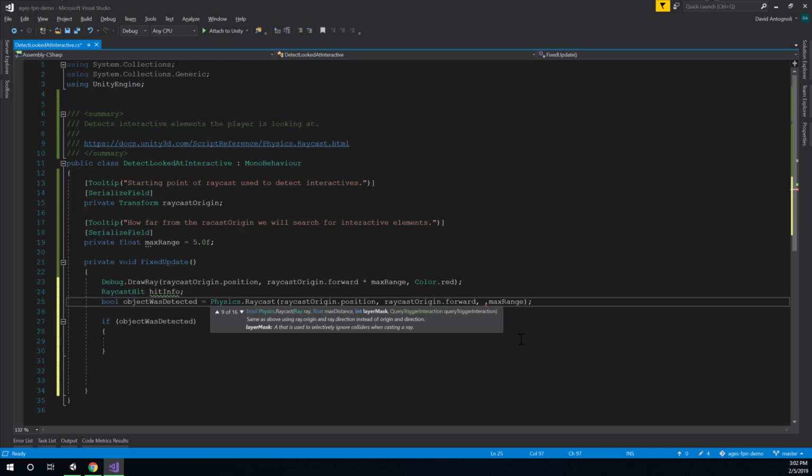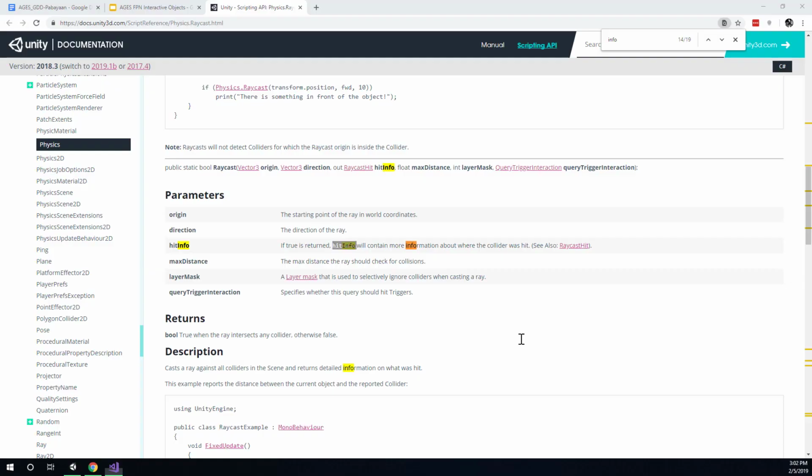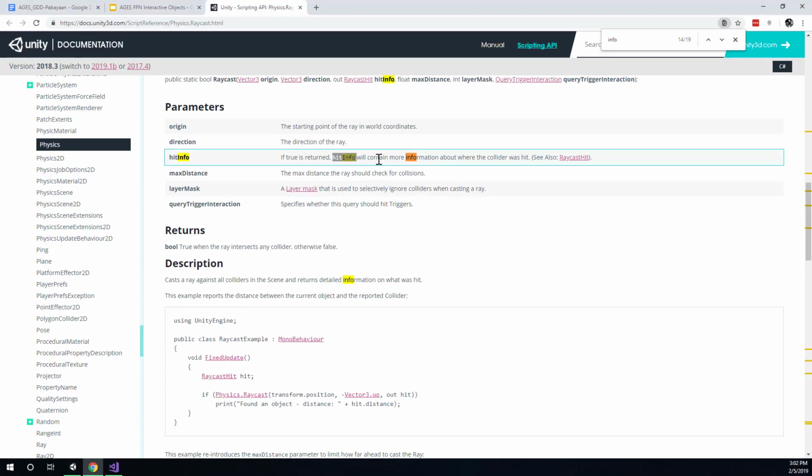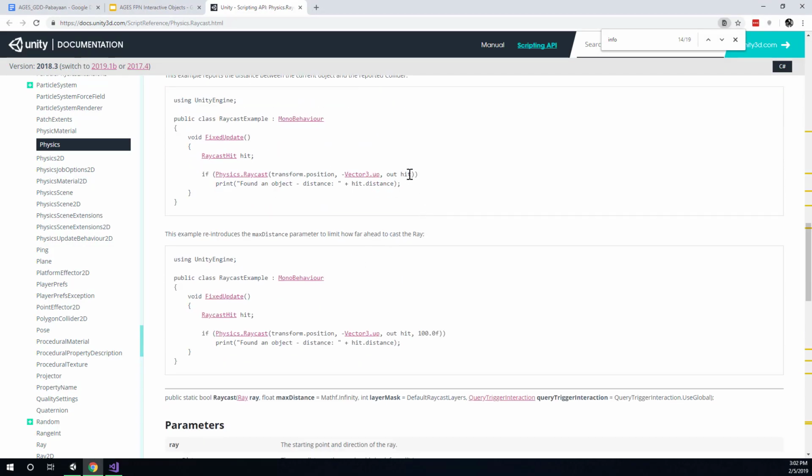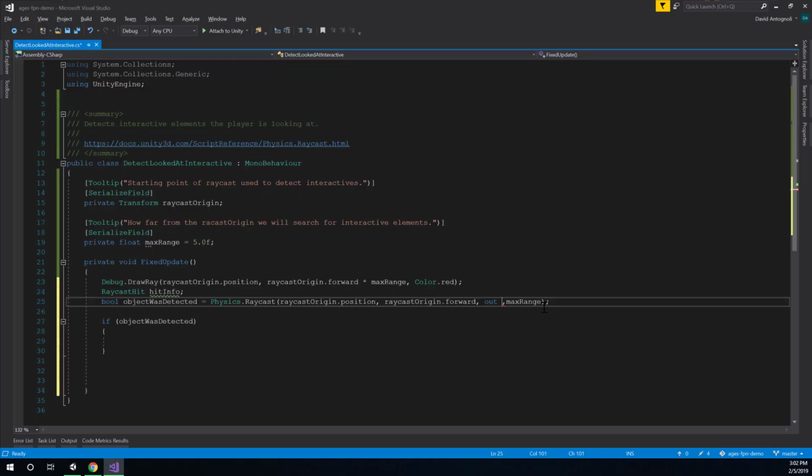we need to supply it with this hitInfo. And the thing about hitInfo is it needs to be what we call an out variable. So you have to use this out syntax. And you can see here's an example of it. What that means is this variable is going to be overridden. Whatever its value used to be is going to be replaced when we run this method.